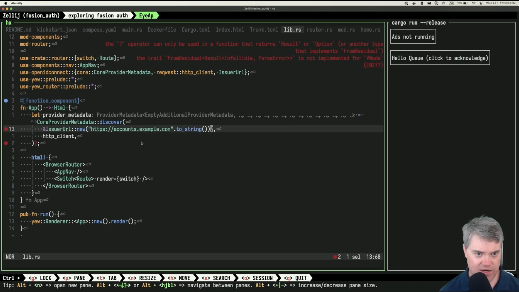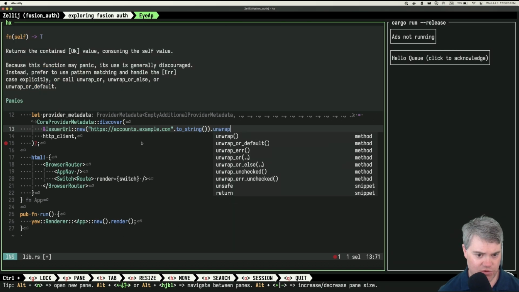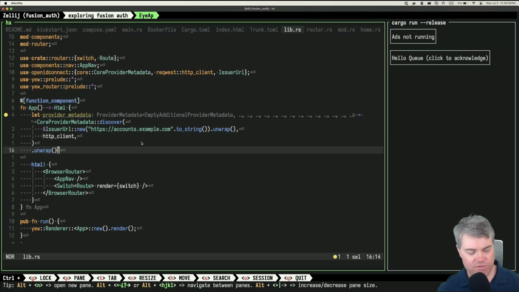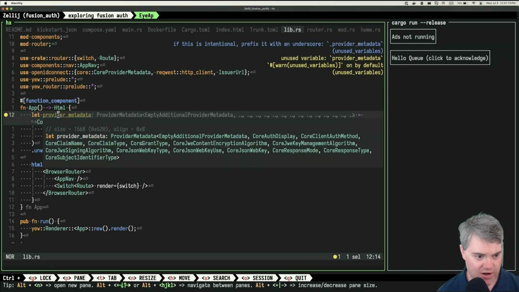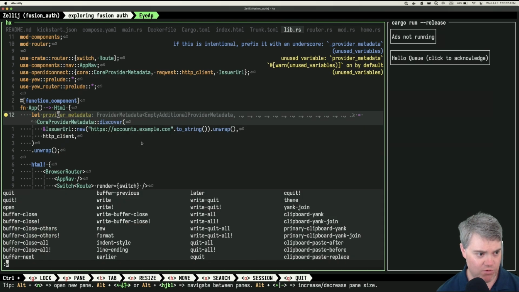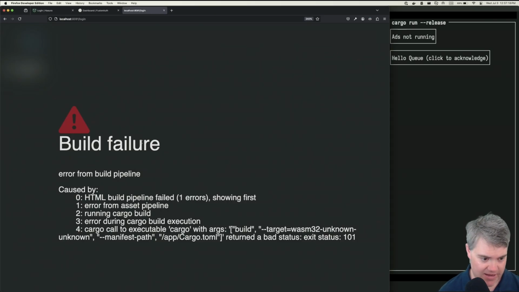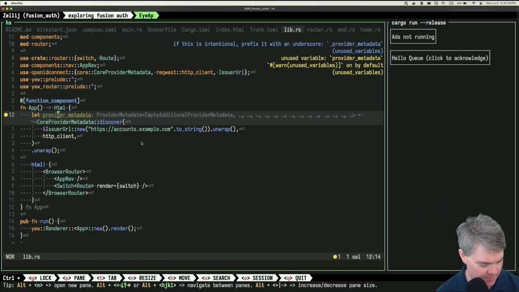Potential problems here. Can I do a result return? Well, I don't want to return a result anyway, so I'll just do an unwrap. But throwing this into another file and then handling the errors and displaying an error if something went wrong is probably the best way to do it. And what are you? Your provider metadata. So if we just run this, build failure. Okay, that was very unhappy.